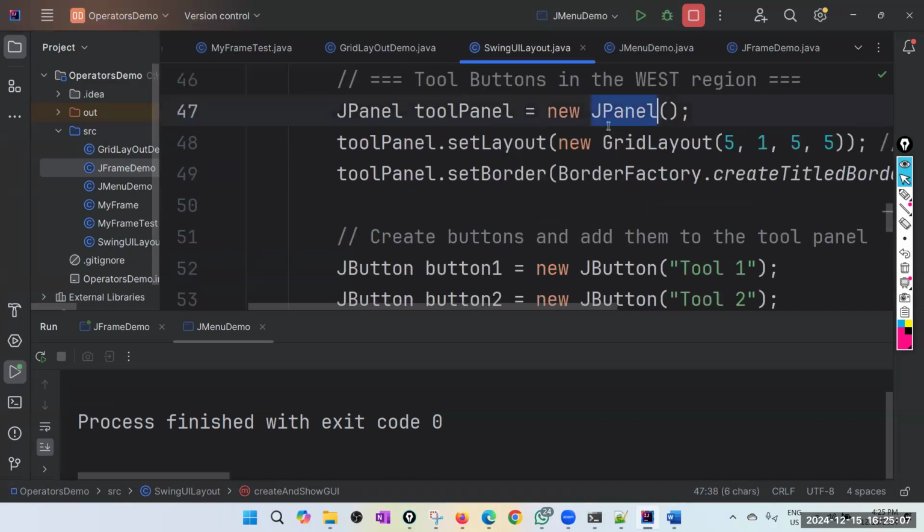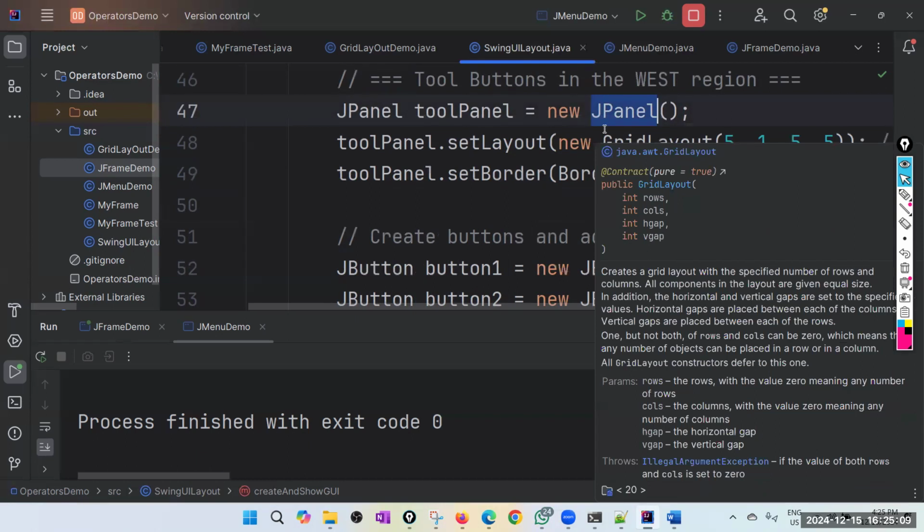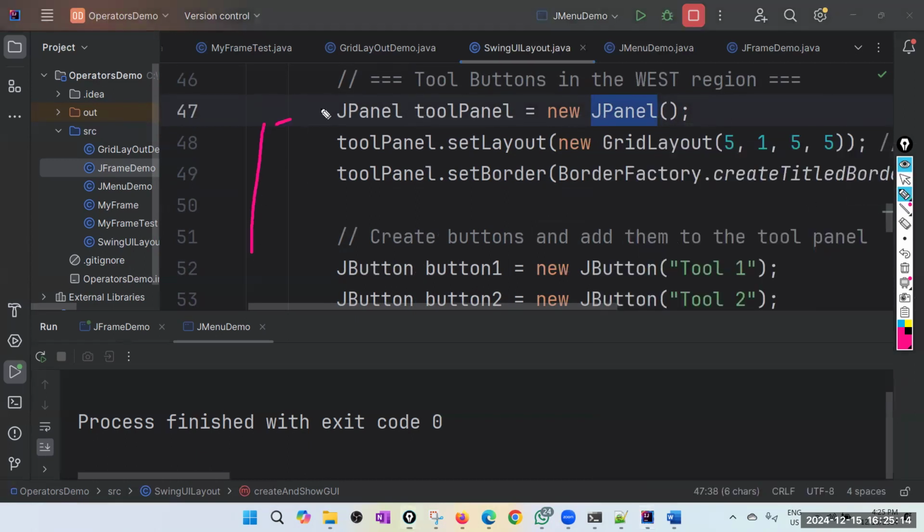Then this is another concept, panel. So if you want to have a set of widgets in one area, like a set of buttons and so on, what you can do is you can add a panel, and to the panel you can add your other buttons and so on. Right?